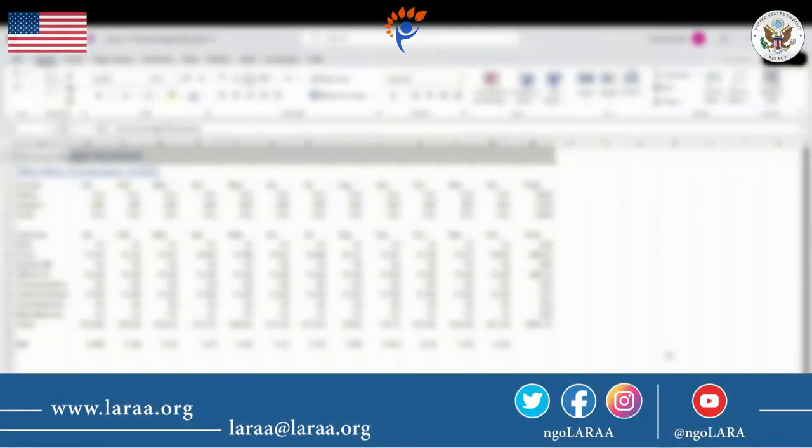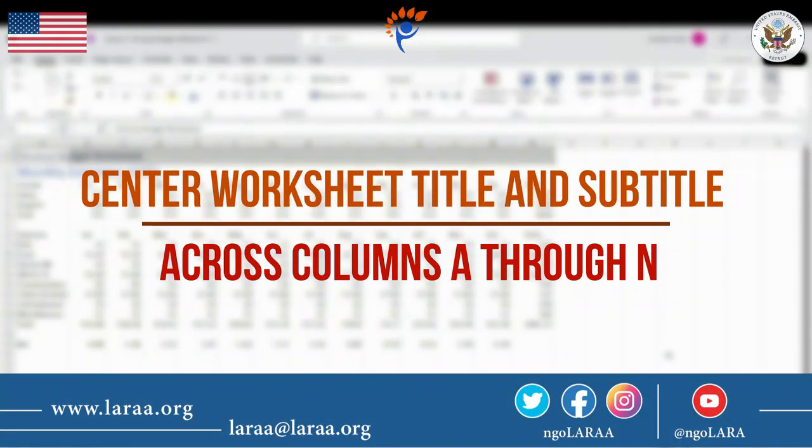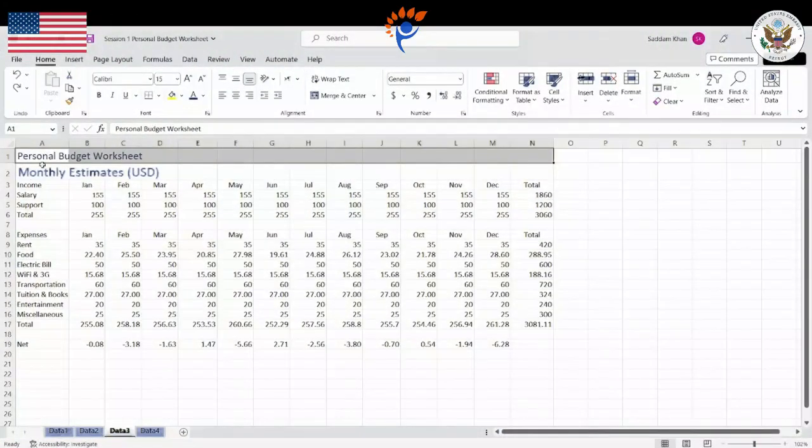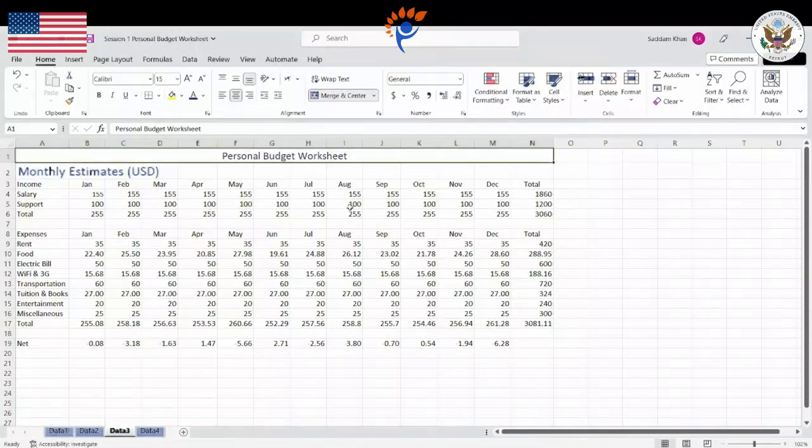Hi, in this lesson, we will learn how to center the title and apply some amazing formats to a table. First, we select a range from A1 to N1, and then click the Merge and Center option from the Home tab. We do the same for row 2.